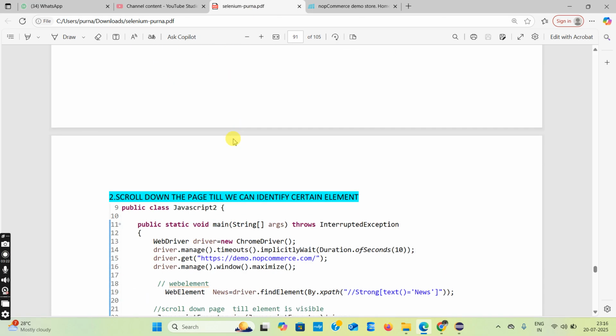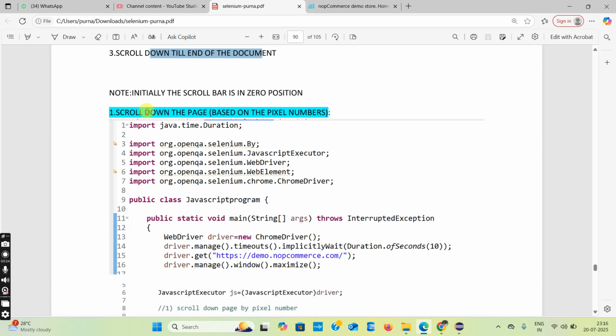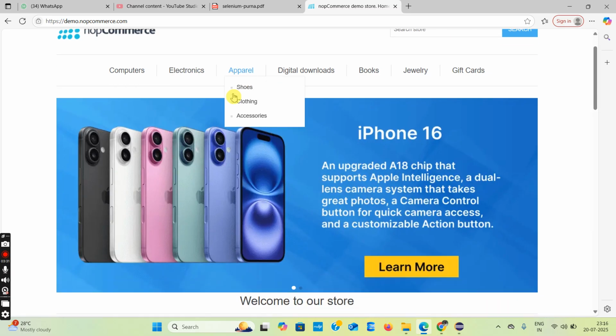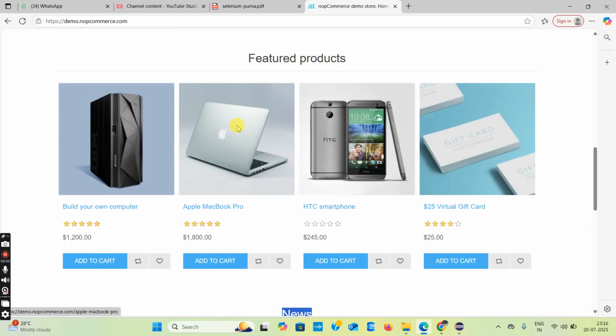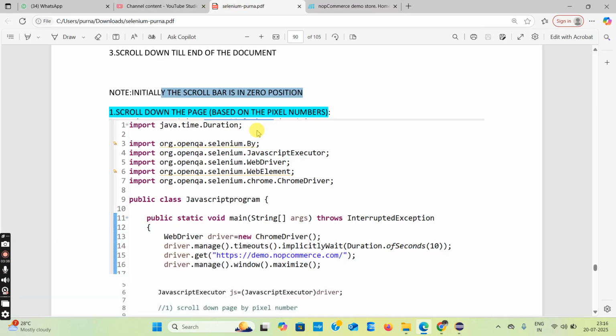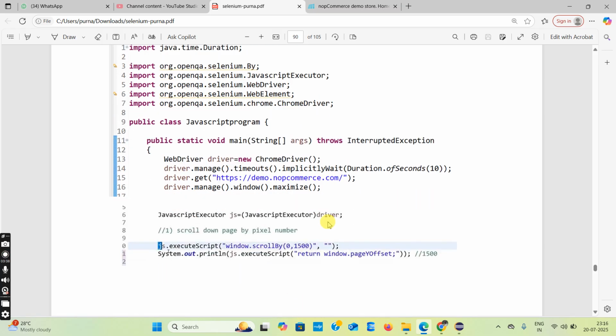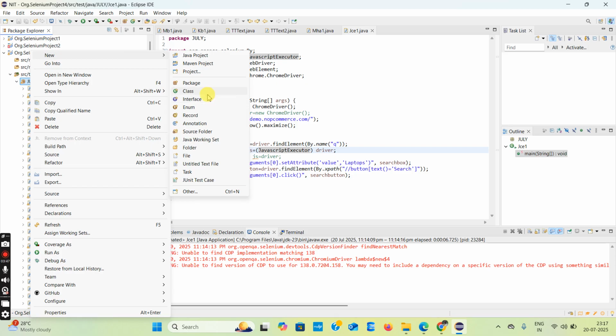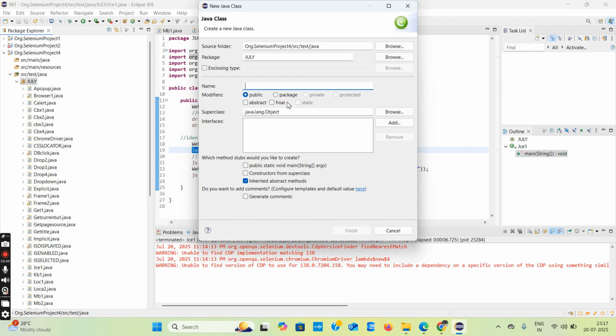Now for scroll down, we can perform the first action. So what is the first action? Initially the scroll bar is at the zero position, and I can move it to another position like this. So we can write the JavaScript executor code here. Now I can create one class. The class name is scroll bar, so I can create SB1.